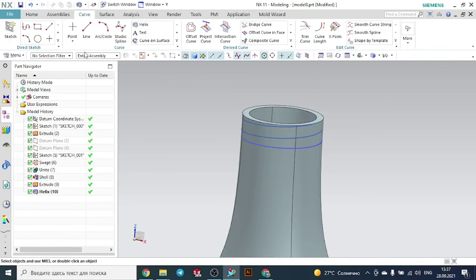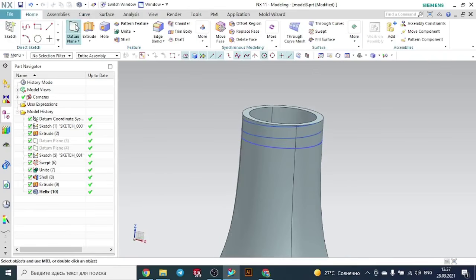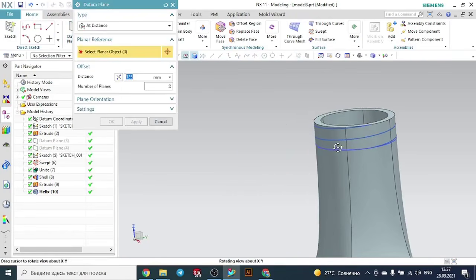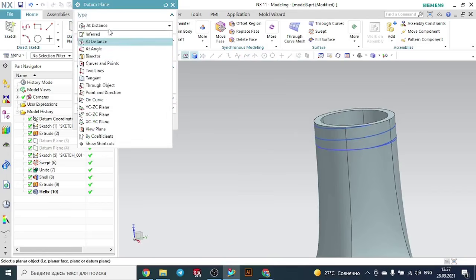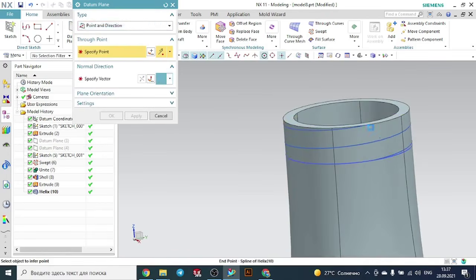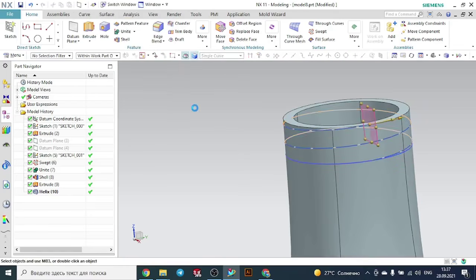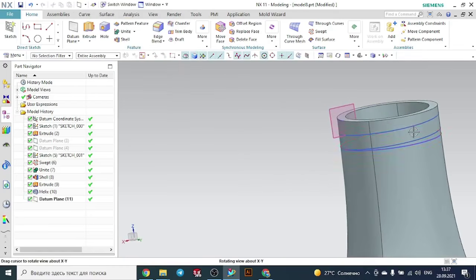Now let's go to the home. It's just rough examples, so without any dimension. So go to the datum plane, point and direction, select this one, so that's okay. Now I will draw the circle here.